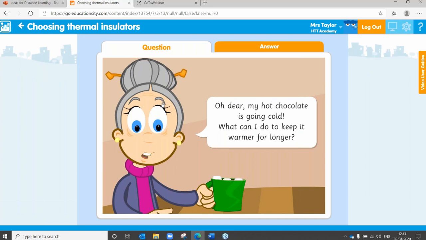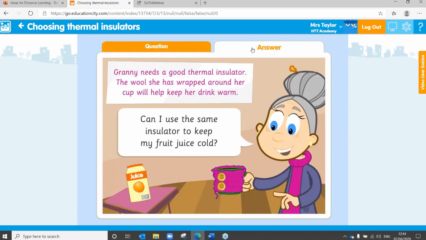there we go. So you've got the scenario just there. Granny's hot chocolate keeps getting cold. What can she do to keep it warmer for longer? And at home, you can encourage children to investigate different materials. What could she wrap around the cup that is going to make that warmer or keep it warm for longer? And then within the answers section, we've got our answer just there.